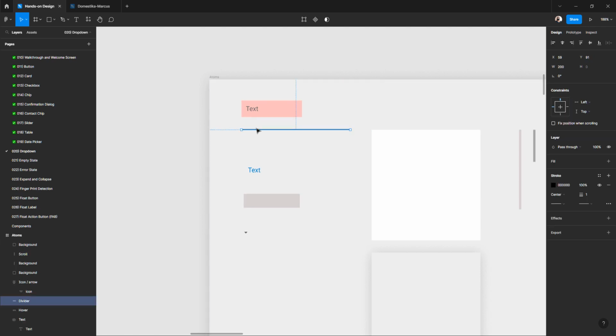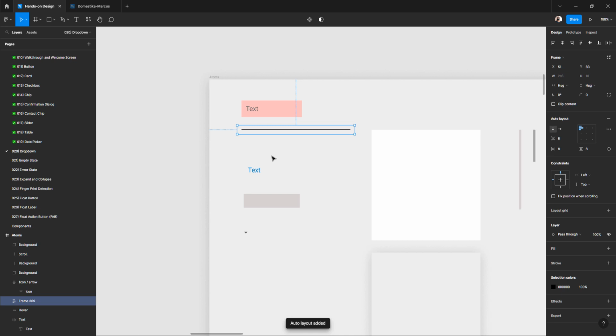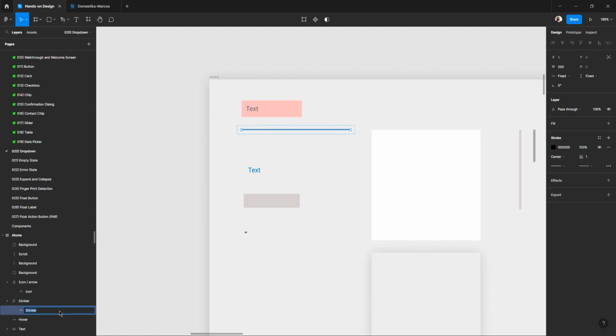I will press Shift A. See, now I got this auto layout. I just have to name it divider to identify it better, and then inside I can have something like line, something like this. But like I said before, you decide. You are the designer of your own design.